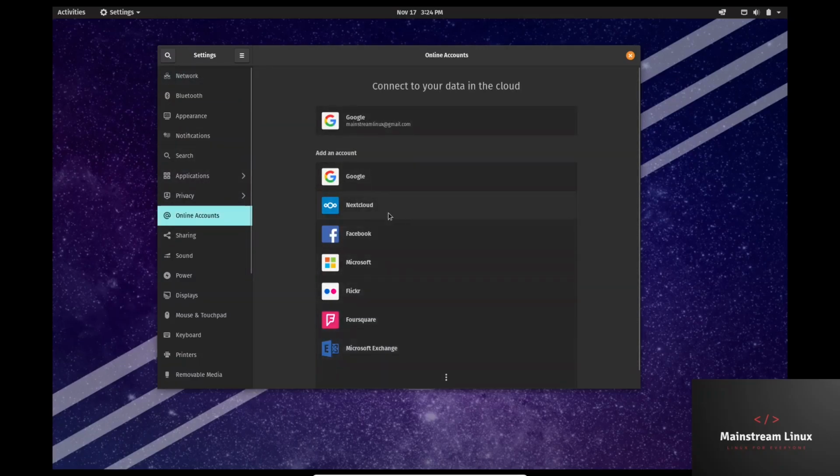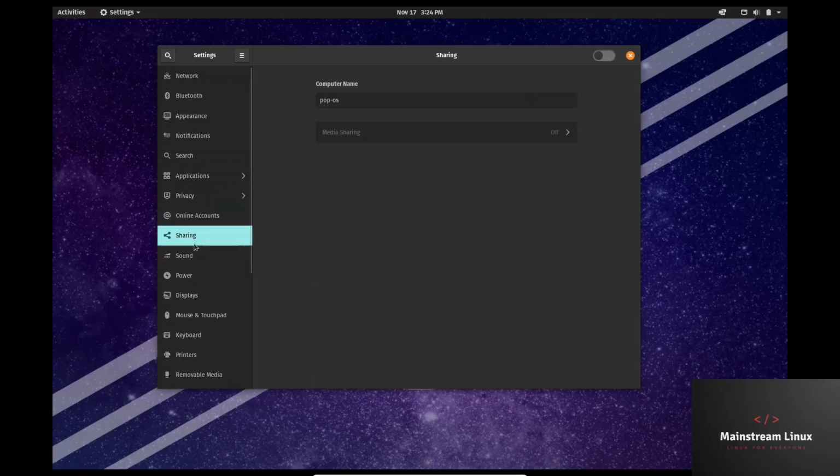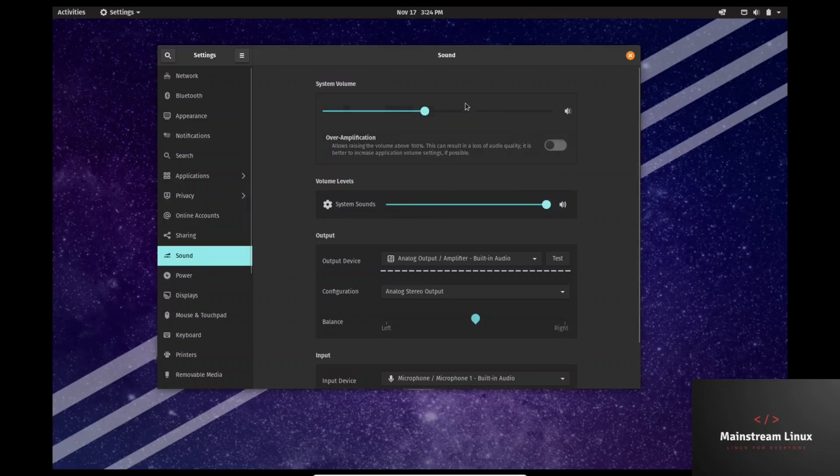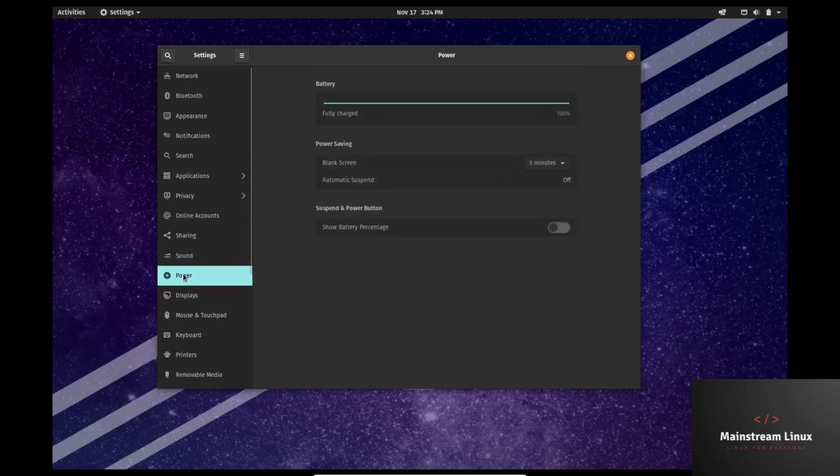Online accounts, we kind of went over a little bit. Google's the only one that integrates their online cloud storage with the file system. So if you've got a OneDrive account, it doesn't. It will set up your email into Geary Email, but it will not set up your online cloud storage or OneDrive. Sharing, sound adjustments for your main speakers, for your volume levels, for your input and output, for your microphone, whatever you want to do there, you can set up. Power, how you want its power saving options if you're on a laptop, suspend, or what you want it to do with the power button.